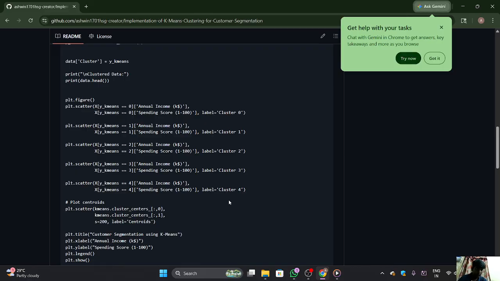After that, we select the relevant features for clustering. We take the annual income and spending score and store them in a variable called X. These features are used because they help identify customer purchasing behavior.